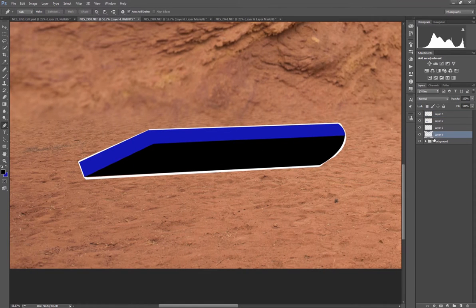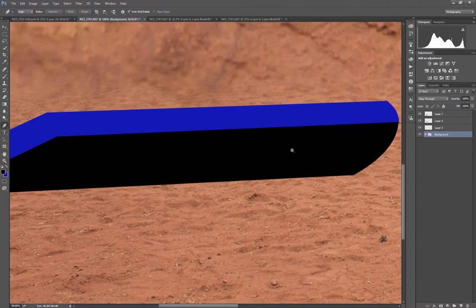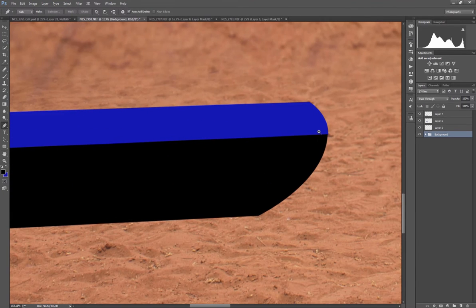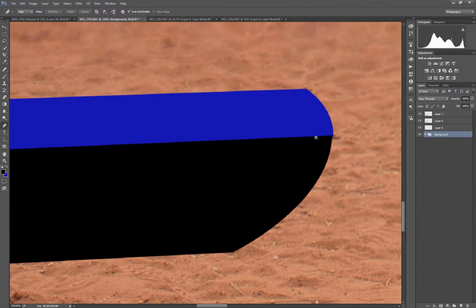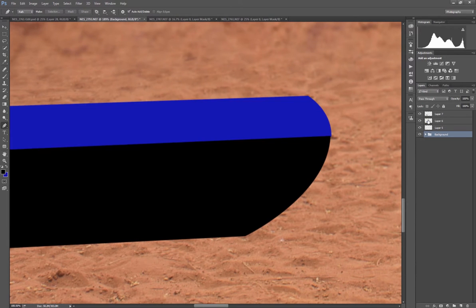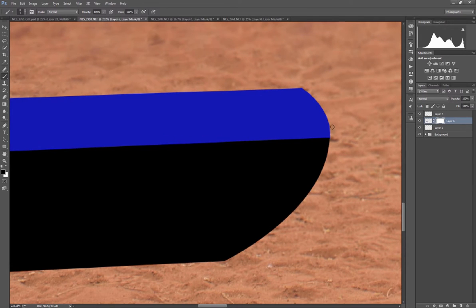Now we can erase this sketch layer and see if there is anything we need to correct, like this part here we will correct now. Let's see, this is the part. Make mask, brush, and black brush, just erase the parts that are not so good here.